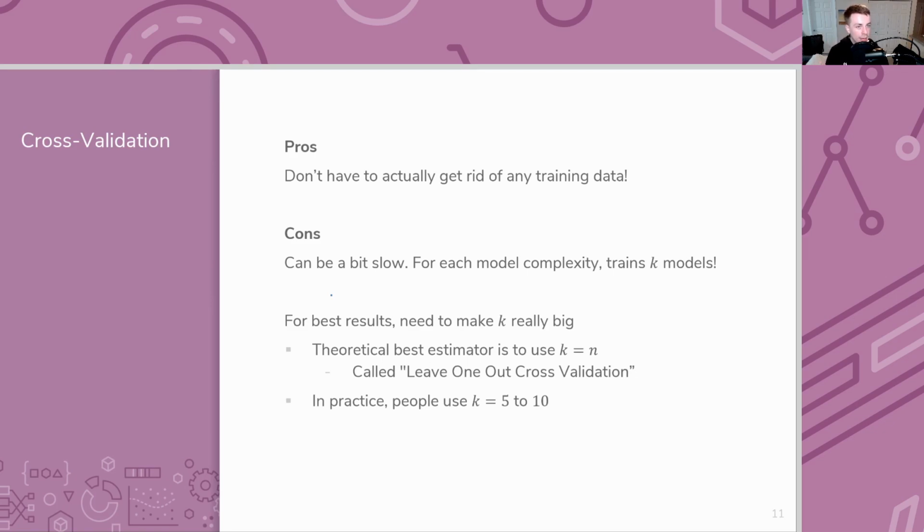And you might be wondering, okay, what's the right level of K to choose? Do I want a few large chunks or many small chunks? It turns out for the best result, you need K to be as large as possible. So theoretically, the best estimator is to use K equal to N, meaning your chunks are each going to only have one data point in them. We sometimes call this leave one out cross-validation.